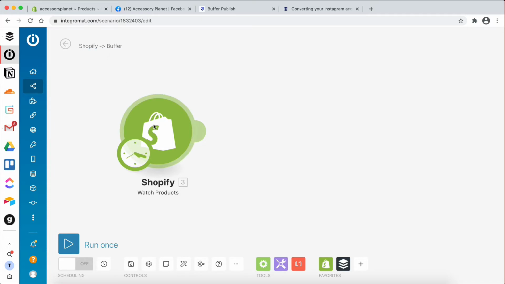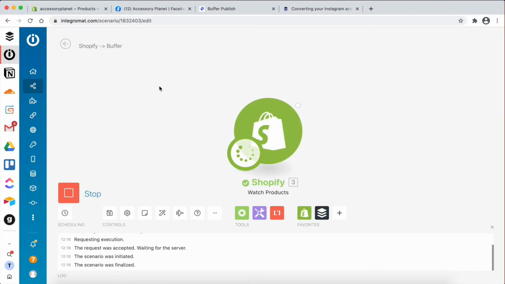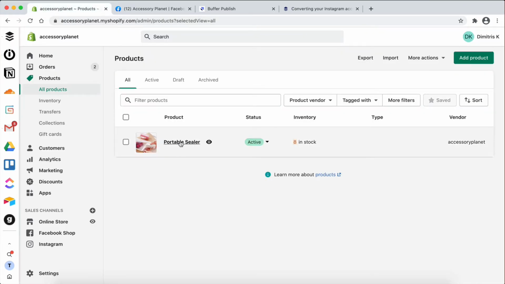So if I right click here and run this module only, it's going to retrieve one product, and this is the product that I currently have on my store. As you can see, this is a portable sealer, the title portable sealer, so it's the product I have right here.